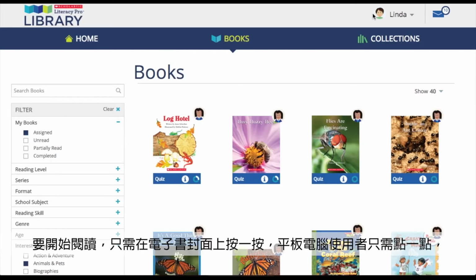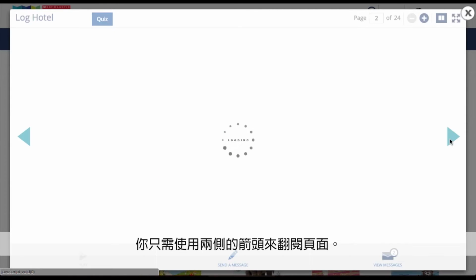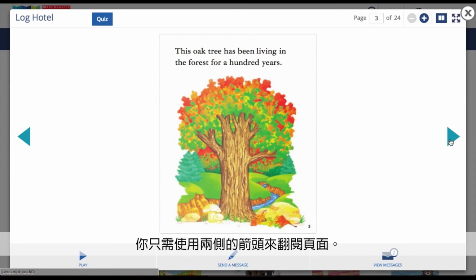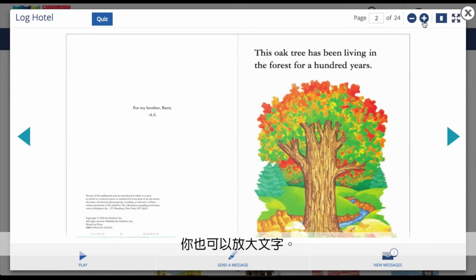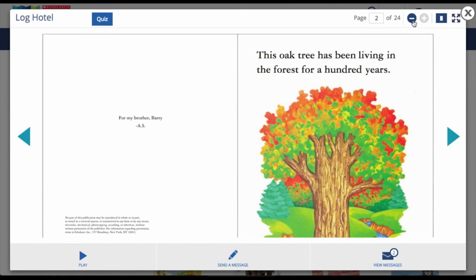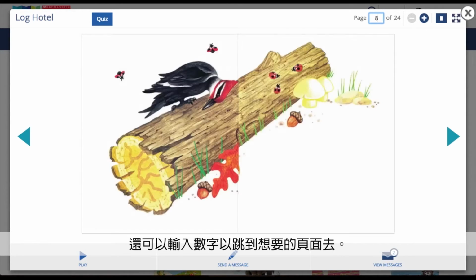To begin reading, the student can click or tap for tablet users on the cover of an ebook. This will open up the ebook reader. To flip between pages, use the arrows on either side. The student can select between a single or double page layout. They can also zoom in on the text. They can also jump to a desired page number by entering the number here.